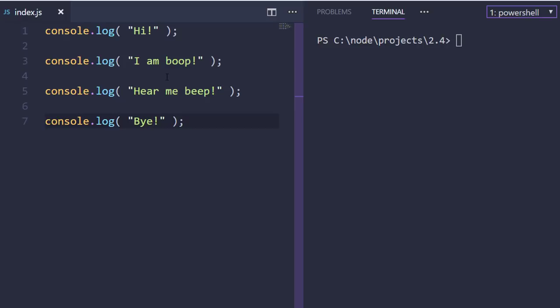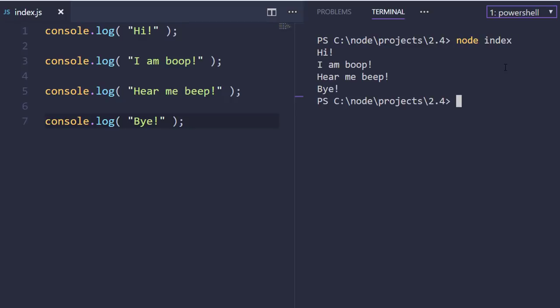This is a very straightforward example. You already have an idea of what the output would look like. One by one, Node will execute this code in the order we've written it. So let's run the command node index and see the output. In the console, we will see, hi, I am Boop, hear me beep, bye.